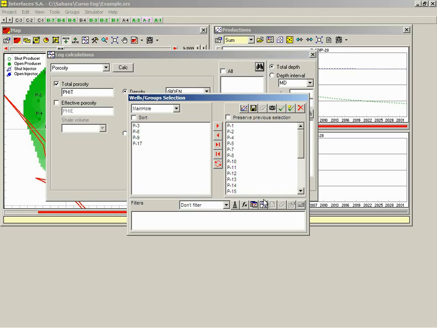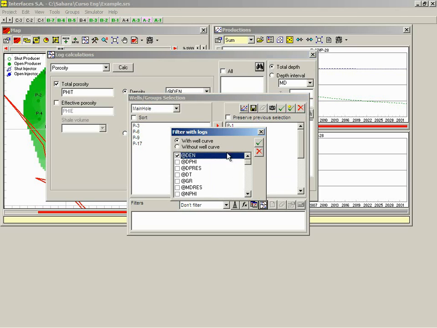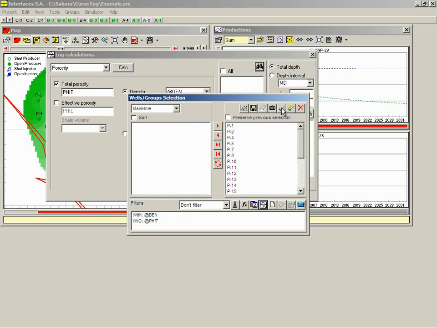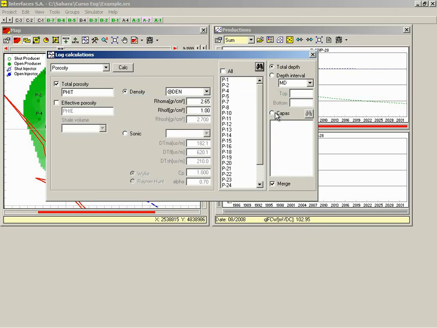Let's select all the wells which have a density curve. At the same time, let's select all the wells that don't have a total porosity curve. The calculation can be performed for a set of selected layers, for a defined depth range, or for the whole depth range.